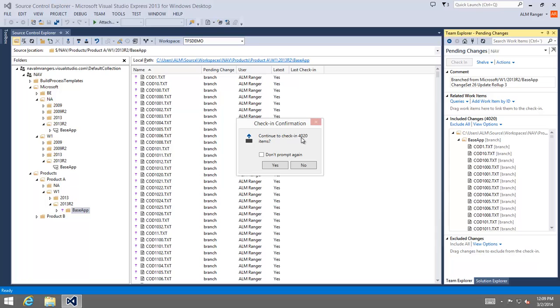We'll check in 4020 objects. If you notice, that is actually one more object than there is in the branch, because there's only 4019 objects in the application at update 3. But the folder itself also needs to be checked in. So that's the extra one object.